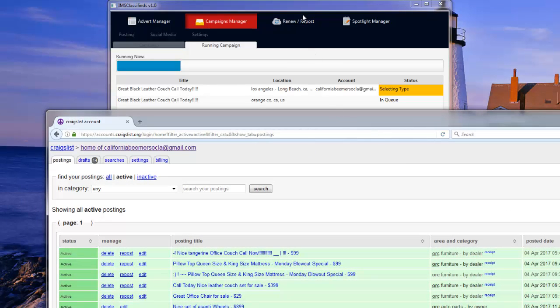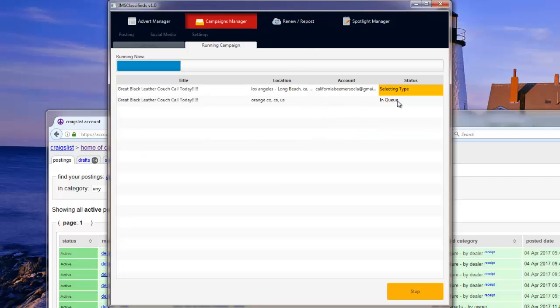So with one click of the mouse, I am now uploading and selecting the type of ad that I want. I'm going into the category of the ad, and I will begin uploading my information to Craigslist via the IMS classified system. And this is very easy to follow and look at and learn in your first 48 hours of using the software.